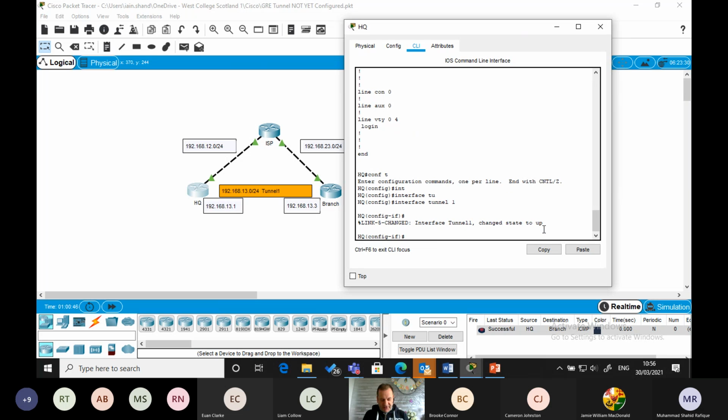So what I need to do is say three bits of information. I need to say what's the source of the tunnel, what's the destination of the tunnel, and what's the tunnel's IP address going to be. That's all I need.